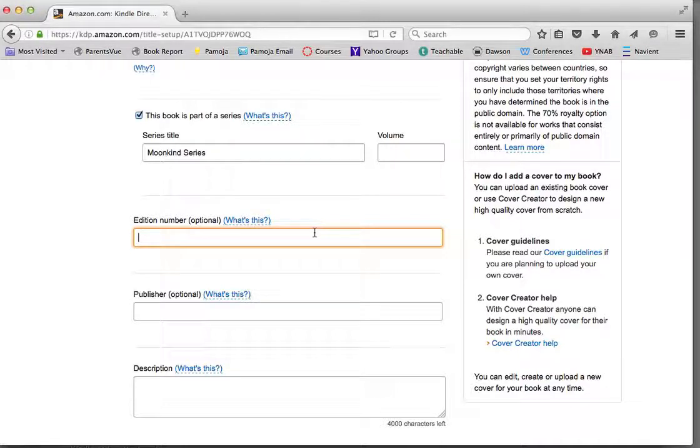So next, Amazon is going to ask us about the edition number. If I had written this book in, say, 2009, and then I had made updates to it now in 2016, this would be a great place where I would explain that information and put either the edition or 2016's edition. But because this is a fiction book, I'm not going to utilize this.